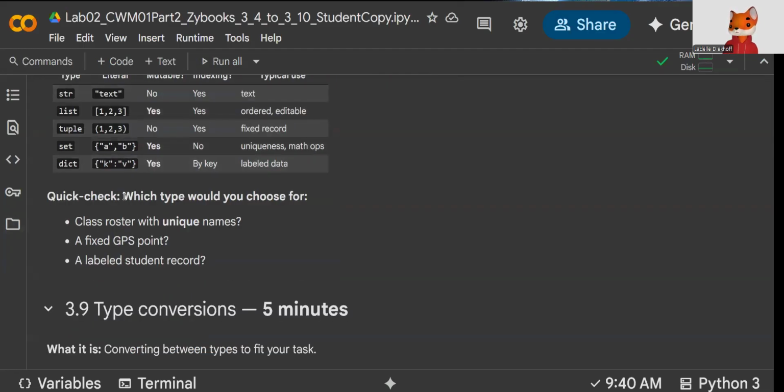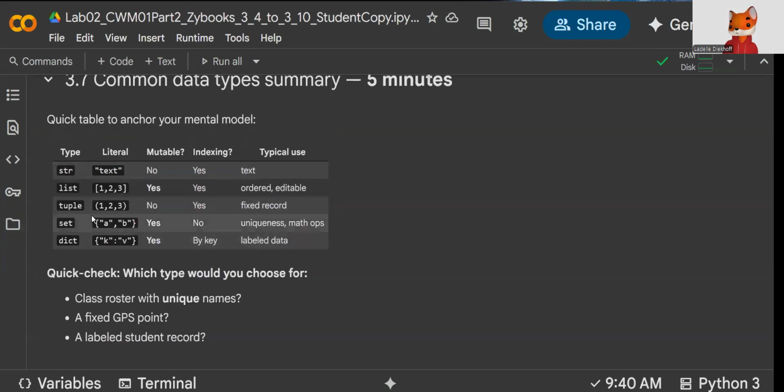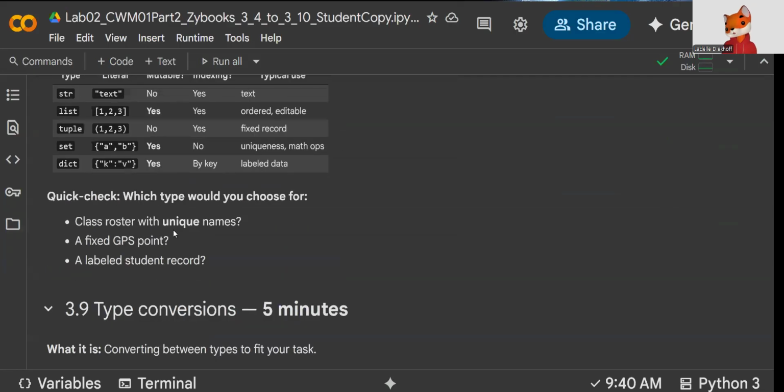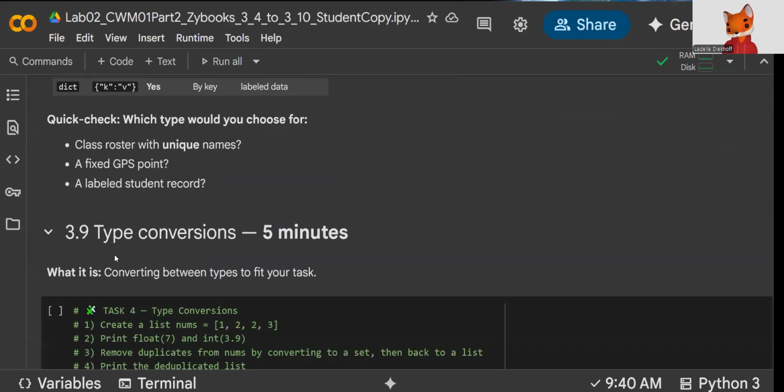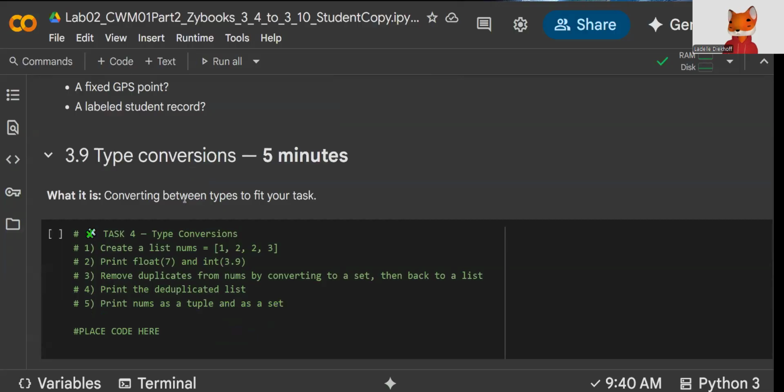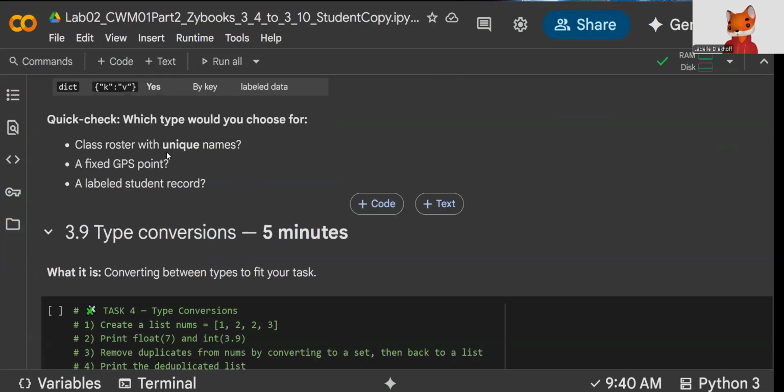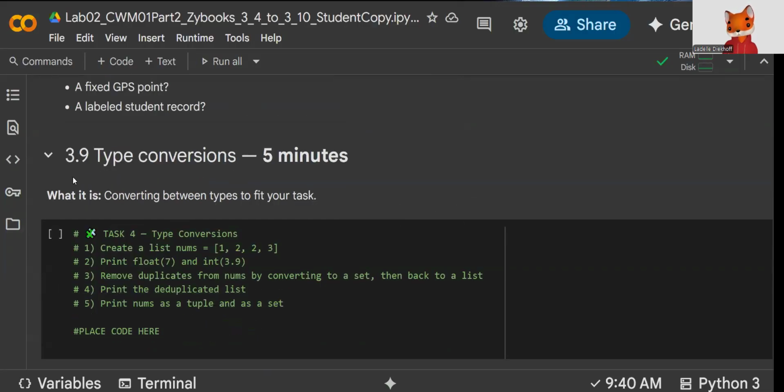We also have a quick check, so I'd highly recommend you check to see which one of these would be the right answer for the actual data structure that you would use. I will be uploading the answers to these code with me's as well. So you'll be able to check to see if you were right or wrong for these quick checks.